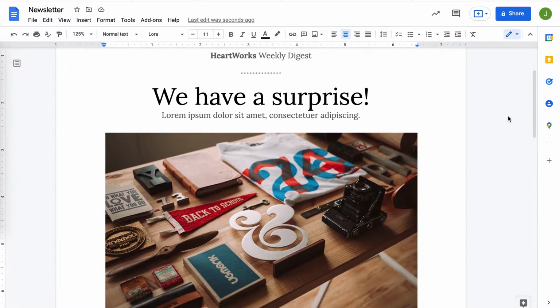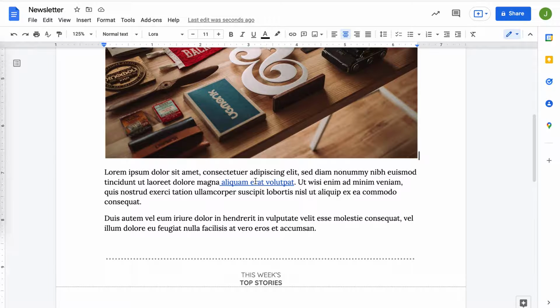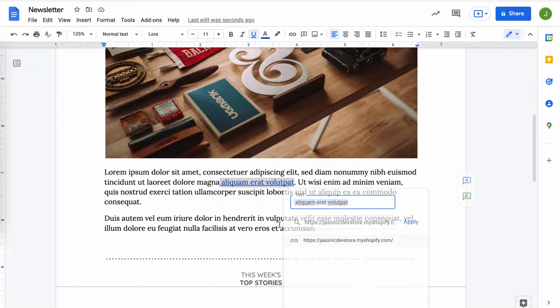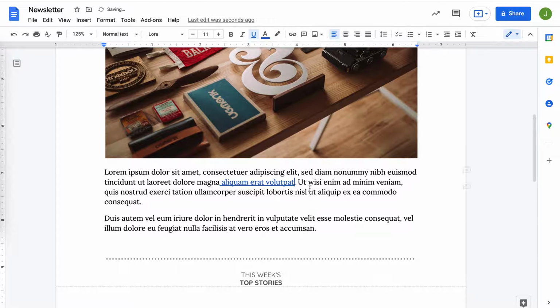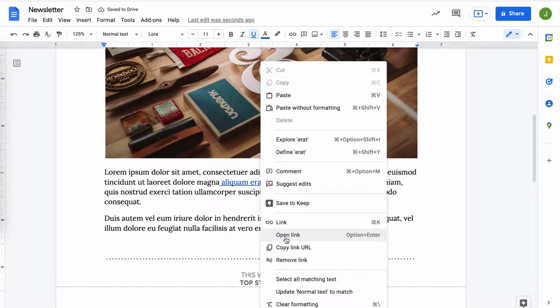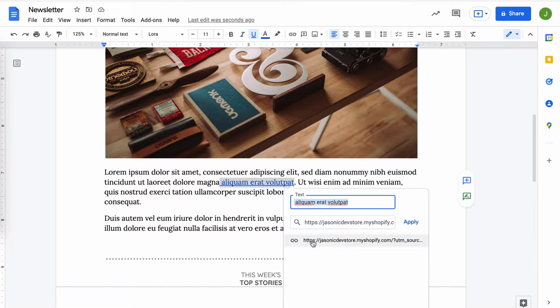So here's my sample newsletter, and here is the link in my newsletter. It currently leads to my homepage. So all I need to do is add the UTM code at the end of the link address. I'll add /UTM_source equals. Then I get to choose any name for the source. I'll name it newsletter. So now when a user clicks on this link, you can see that it includes the UTM code. It'll still go to the same page as before, but now it has this little bit of extra info.